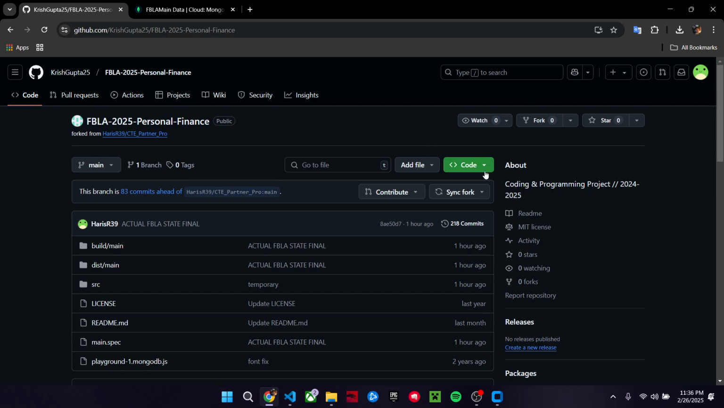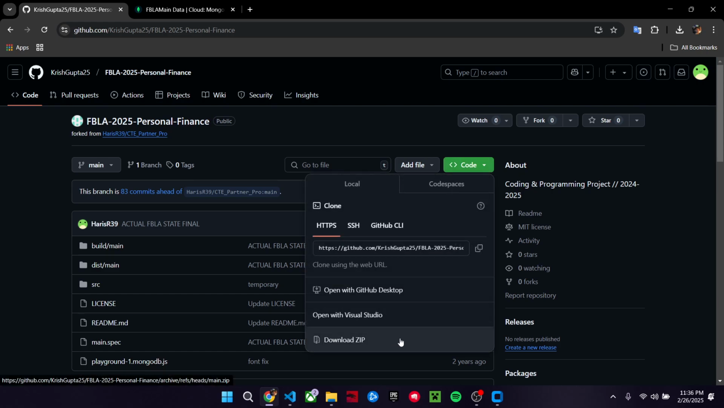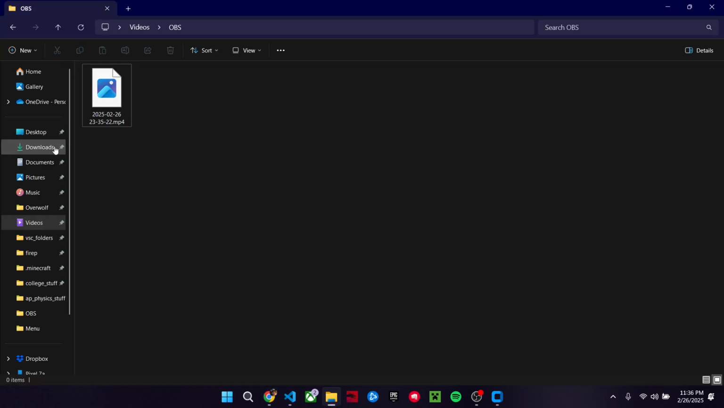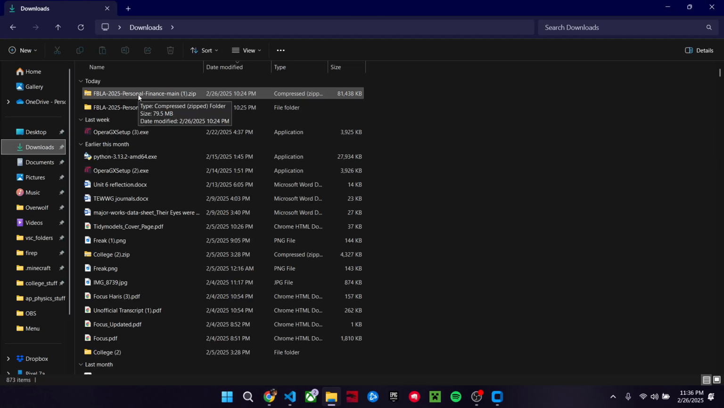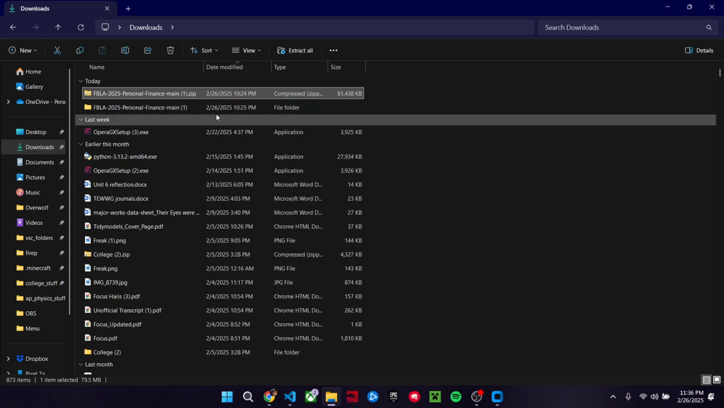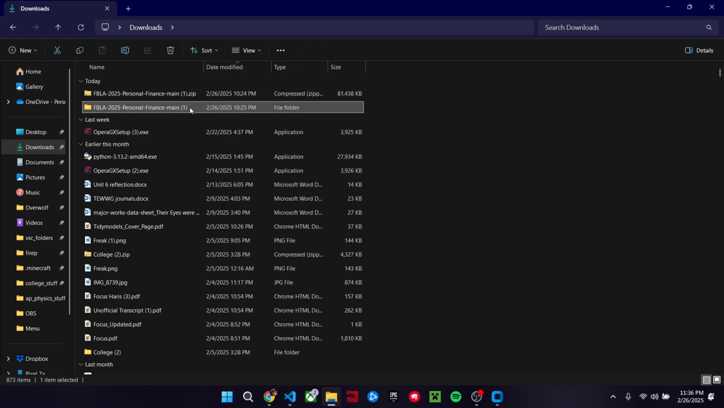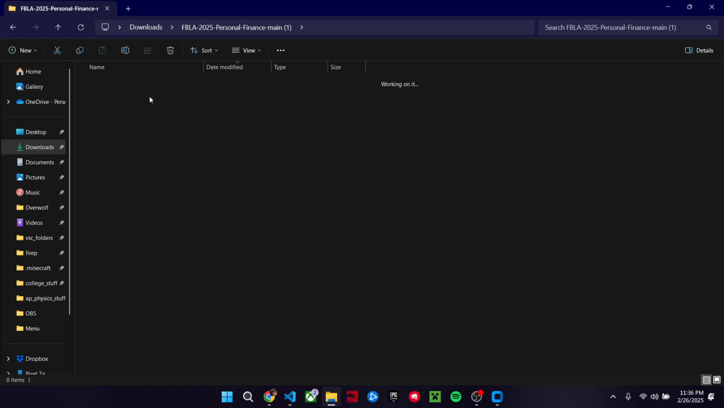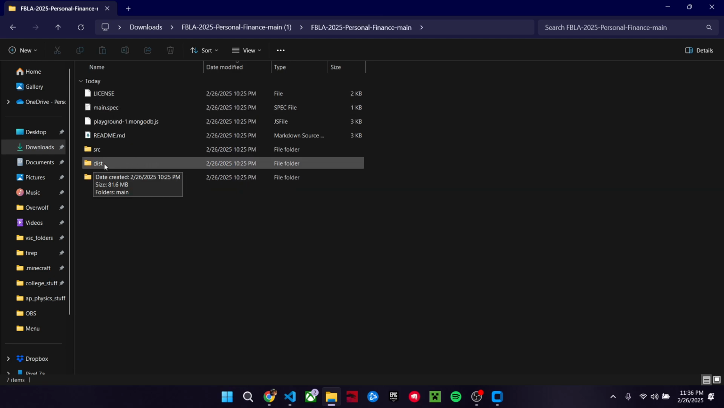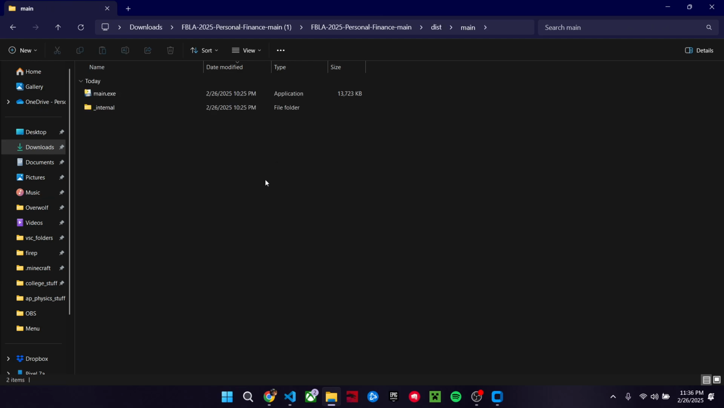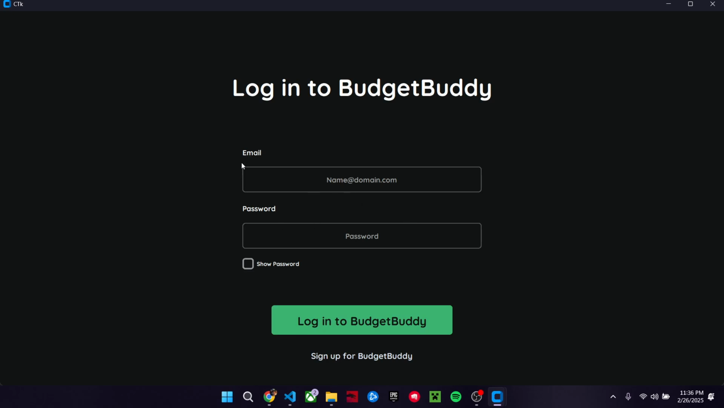To install our program, click on Code over here and download the zip, which I have already done. Go to our downloads. As you can see, we have our zip file. We want to extract or unzip it, and we're left with this folder. We want to go into this one, go into the file called dist, click on main, and we're left with our main.exe. This is our application. We want to double click to run that. If this is your first time running it, you may get an error message. You want to click on more info and run anyway.